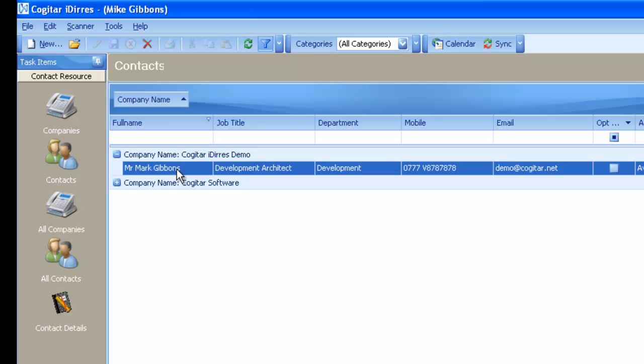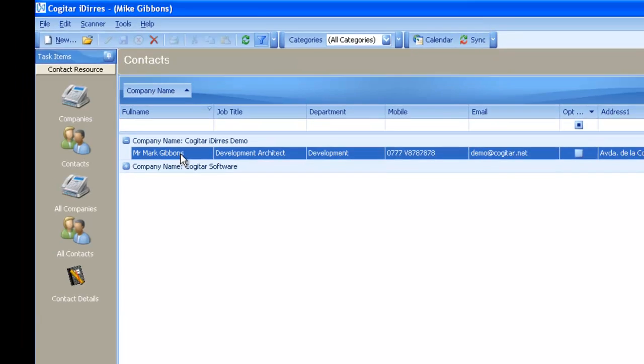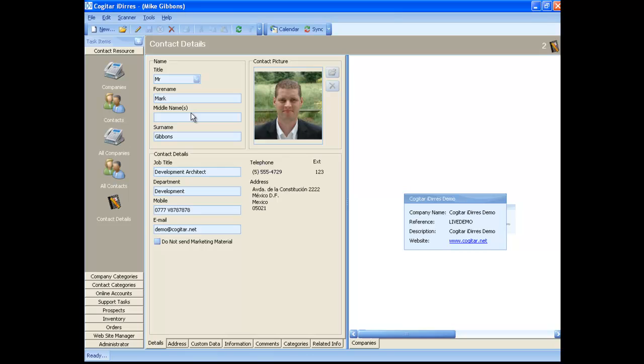So, first of all, let's go and open this record. I'm sure we're all familiar with the records and how they're laid out in Contact Resource, but just for brevity I will show you the key areas. So obviously we have the salutation, the forename and the surname, which we'll use on the card.